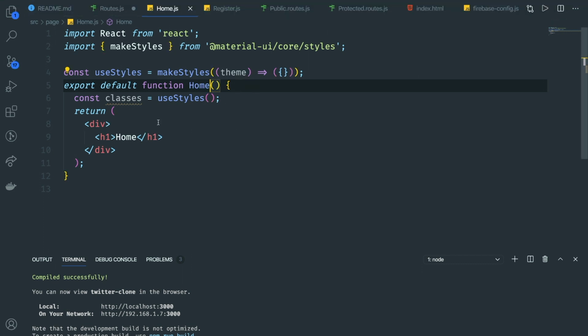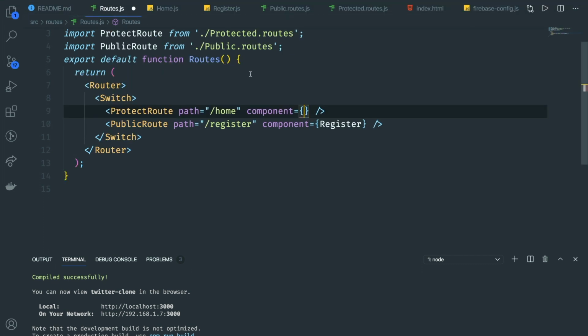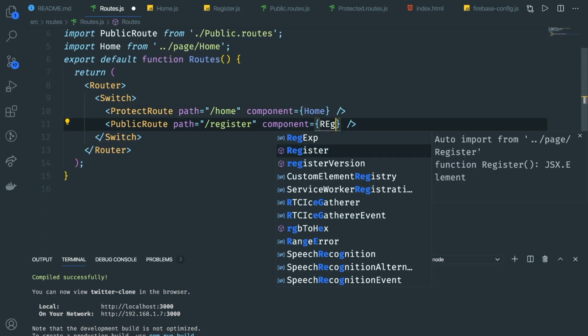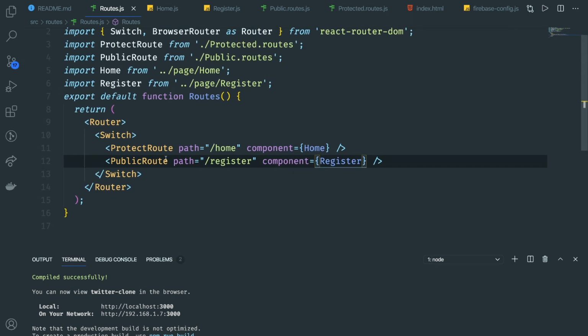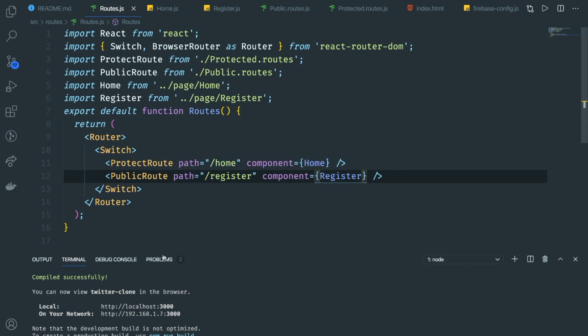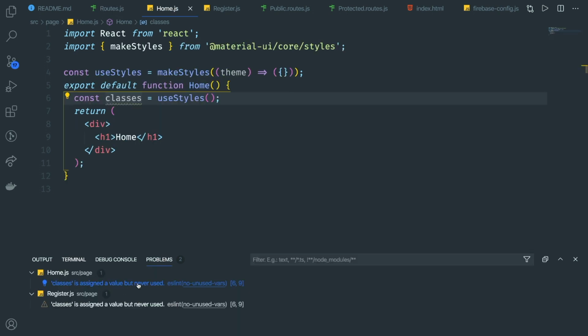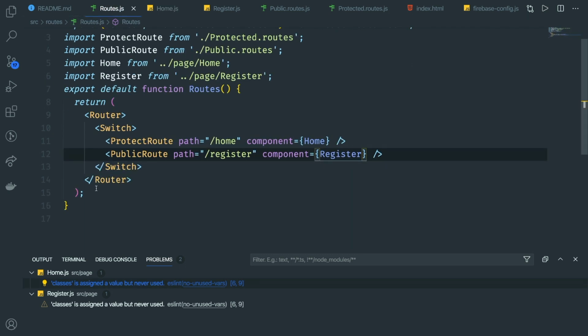And then we can import home right here, and also register right here as well. Oh no, register. Okay, perfect. So what is some problem? Okay, because we did not use this one, that should be okay. And then we need to put this one inside our home page, our app.